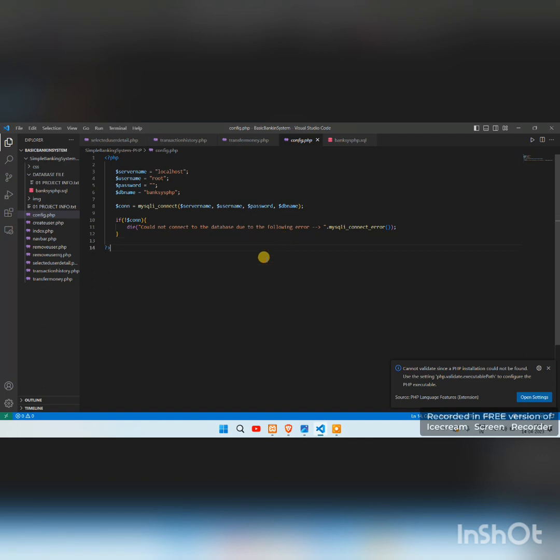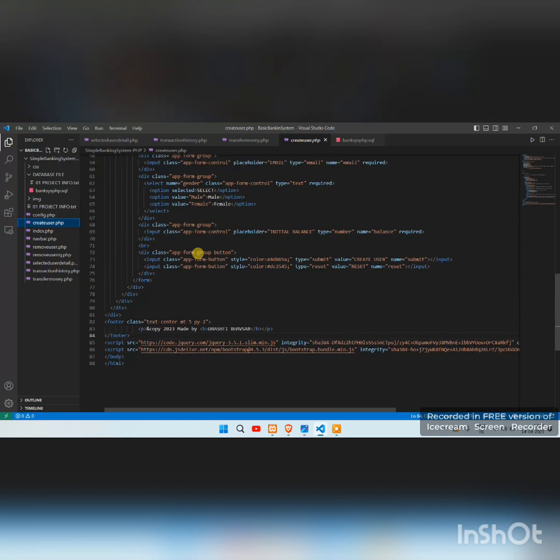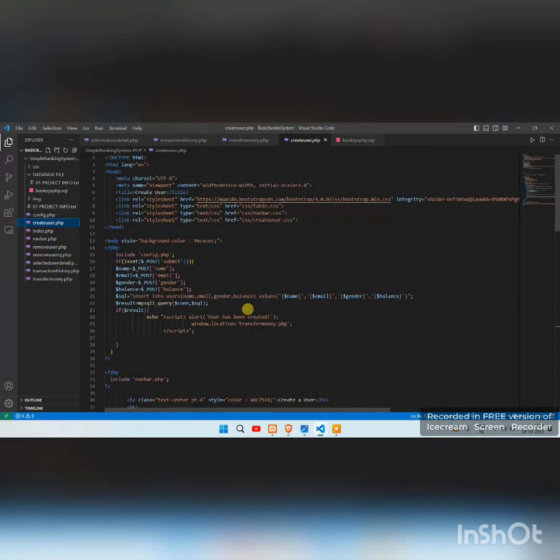First is the config.php. In this section, I have shown the server name, username, password, and database name. I have created a table for the database and these are its details. Next, create user.php. In this section, we have all the details about the users or customers, like name, email, gender, and balance.